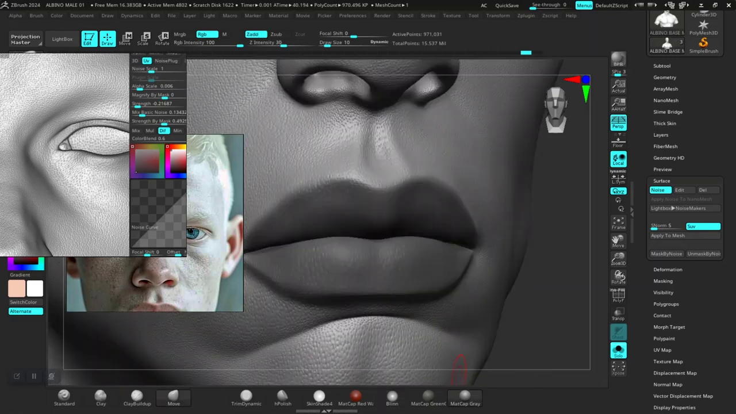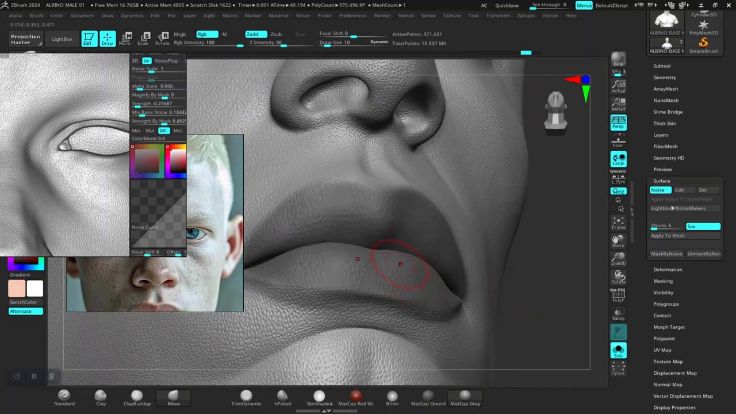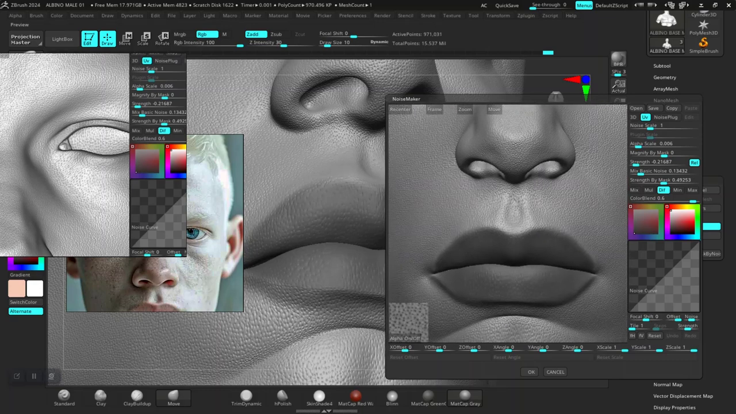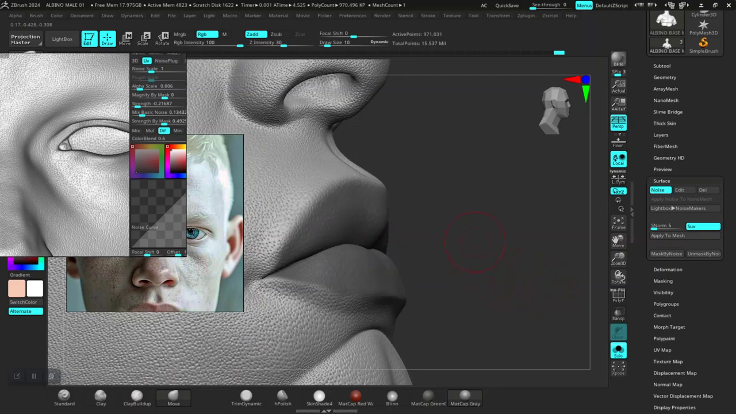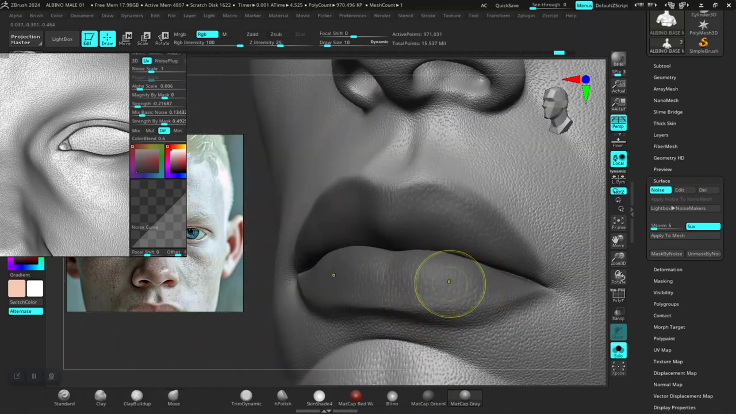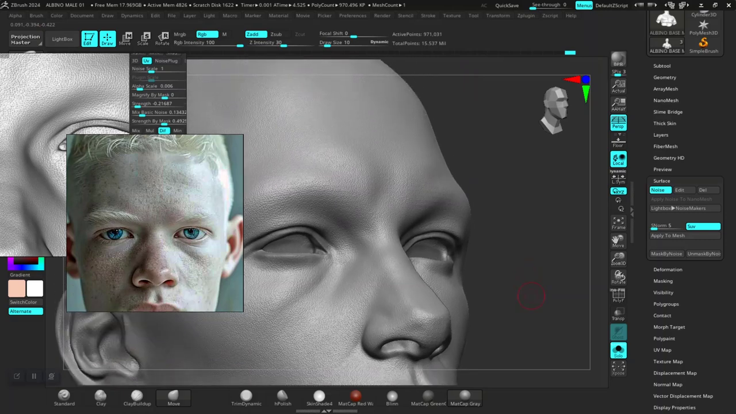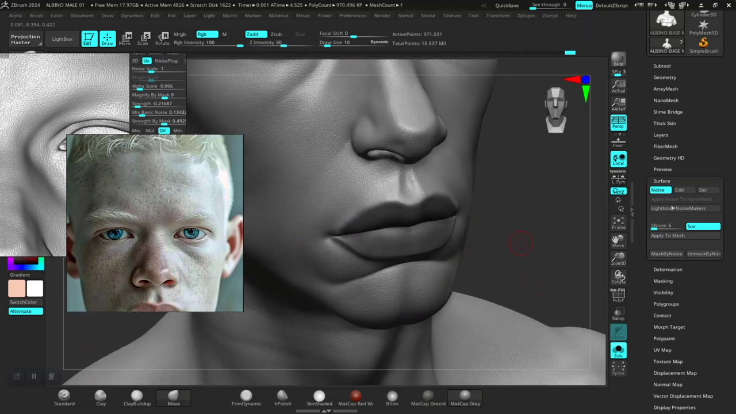This is supposed to be masking everything out. I don't know why skin pores are affecting this. Why is it not working? Now this is the strangest thing. This is extremely strange. I'm not supposed to be getting any skin pores on the lips or wherever place I masked out.